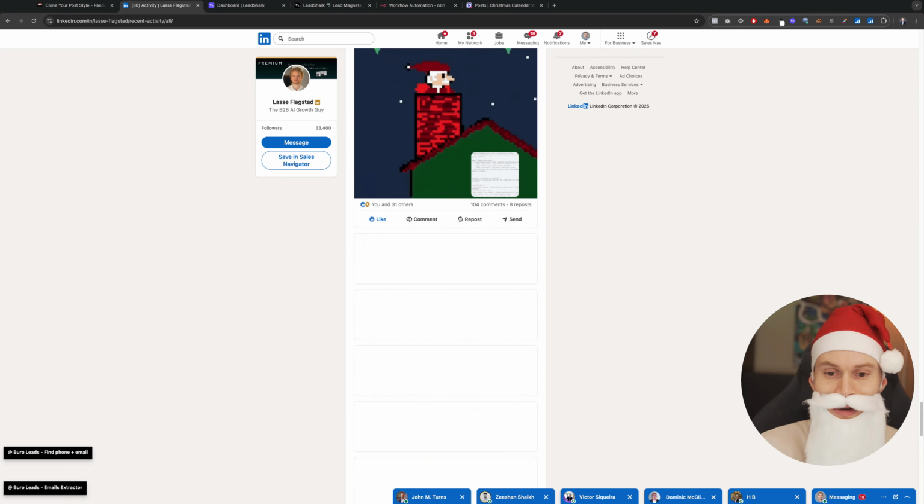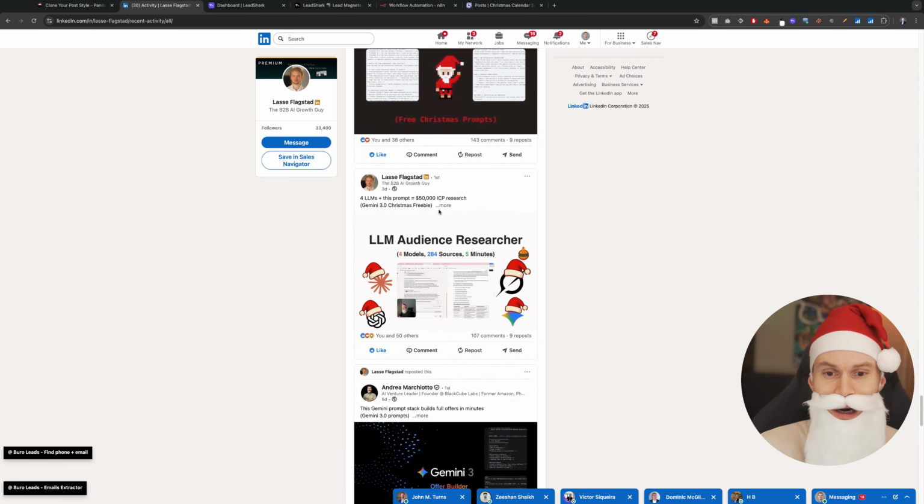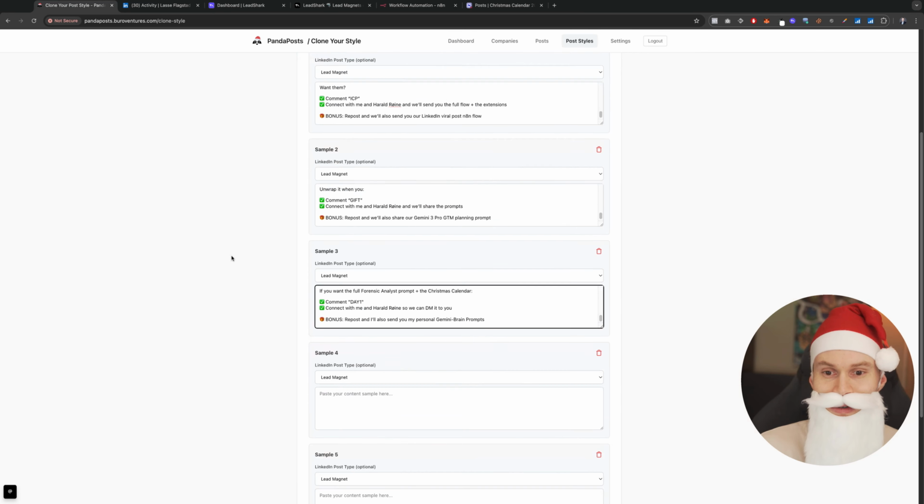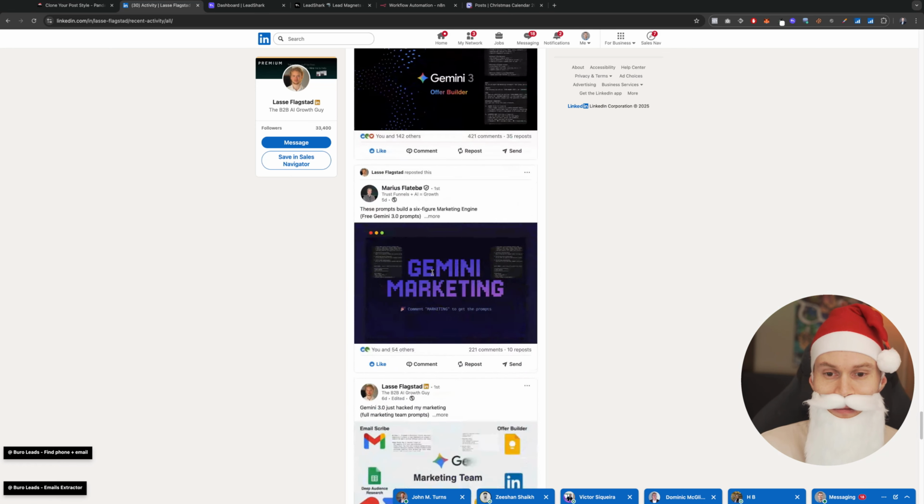It's recommended to have 3, but the more you have, the better output you're going to get because there's more data points for Panda Post to find similarity with.